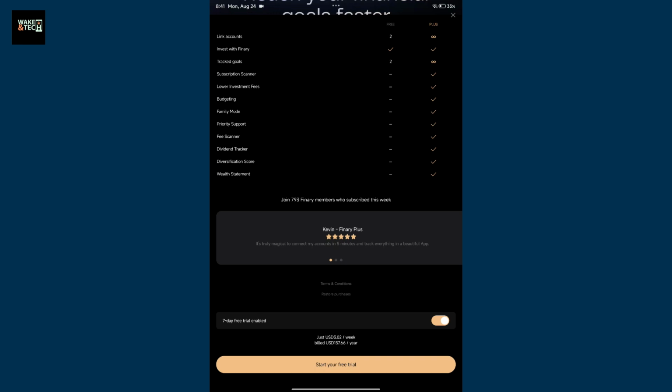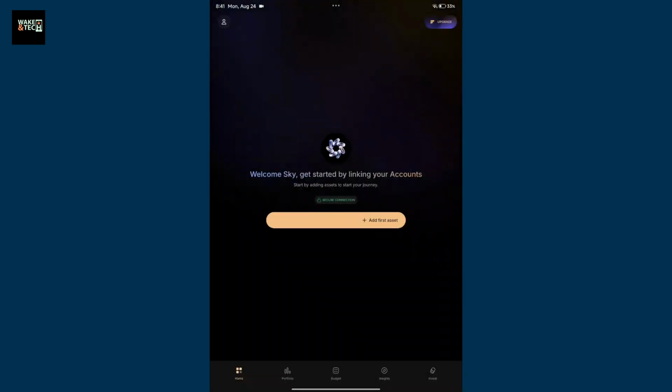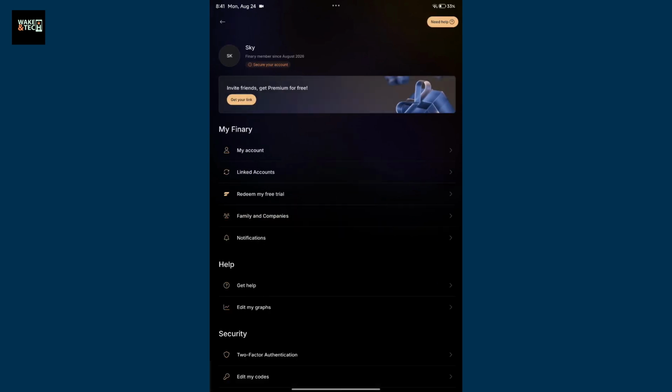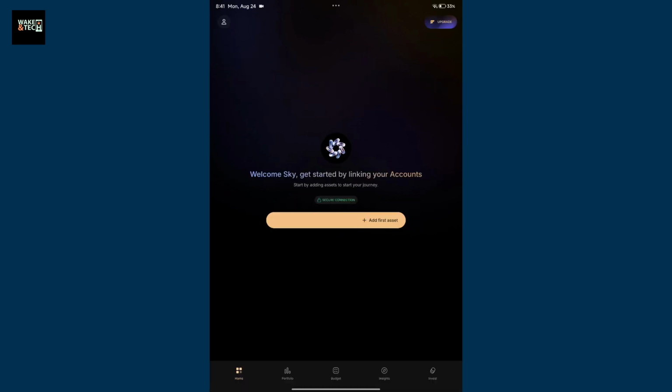If you don't want to subscribe to the Plus yet, you can skip this for now by tapping on the cross icon at the top right, and still you'll be able to use the free version. So that is how you can complete your sign up. Now you can explore the platform and start setting up your financial dashboard.